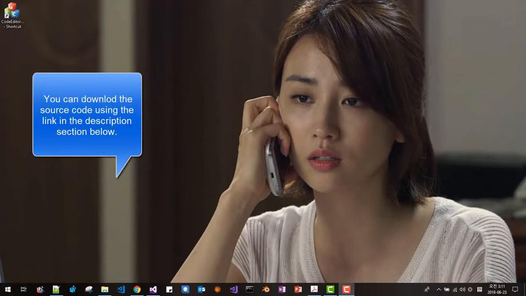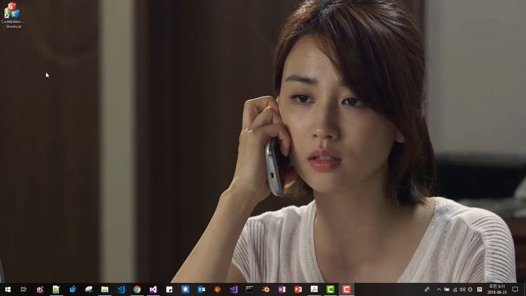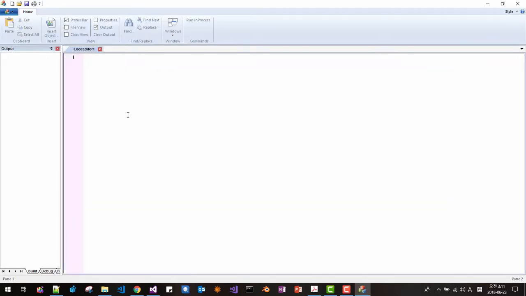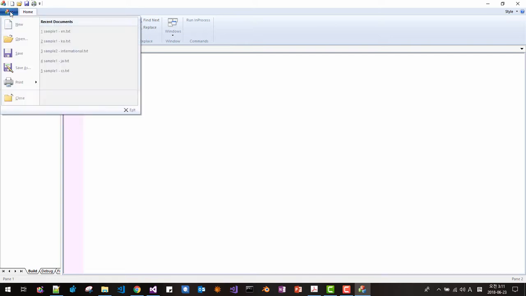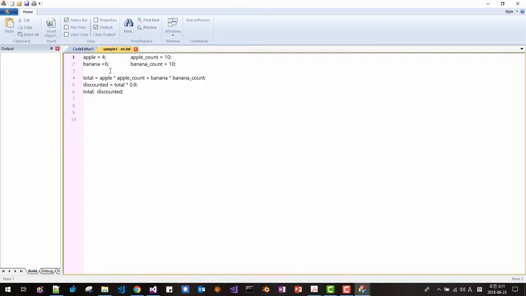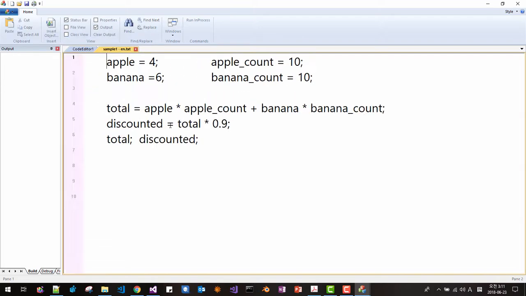In this session, we will implement variables in our scripting language. At the end of this session, we will create this program. I started a program that I prepared in advance, and we can load sample programs like this.